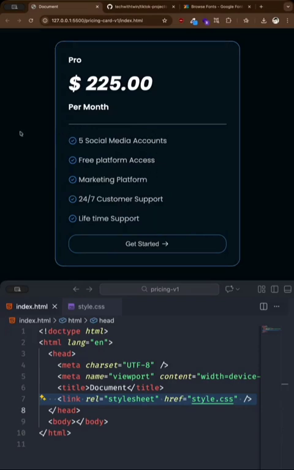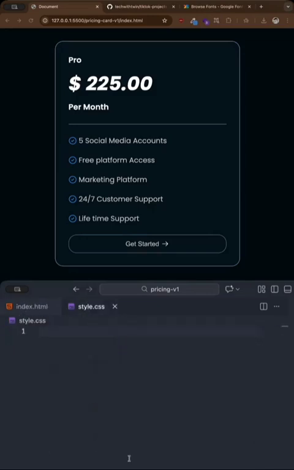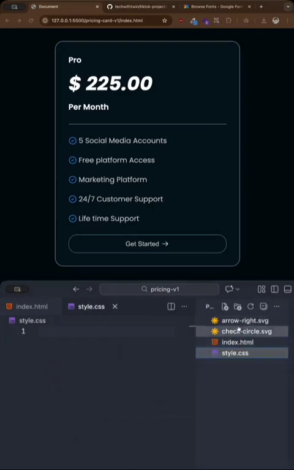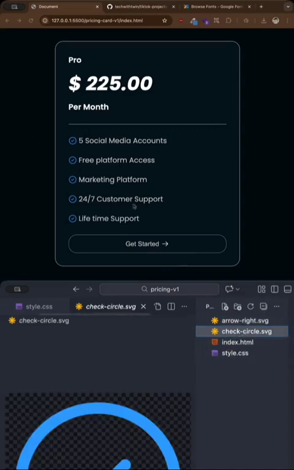So let's get started. Right here on my bottom section, you can see I have a blank index.html file as well as an empty style.css file. And also I'm accompanied by some SVGs. This is an arrow right SVG, which corresponds to these arrow rights, and then we have the check circle which corresponds to these check circles.